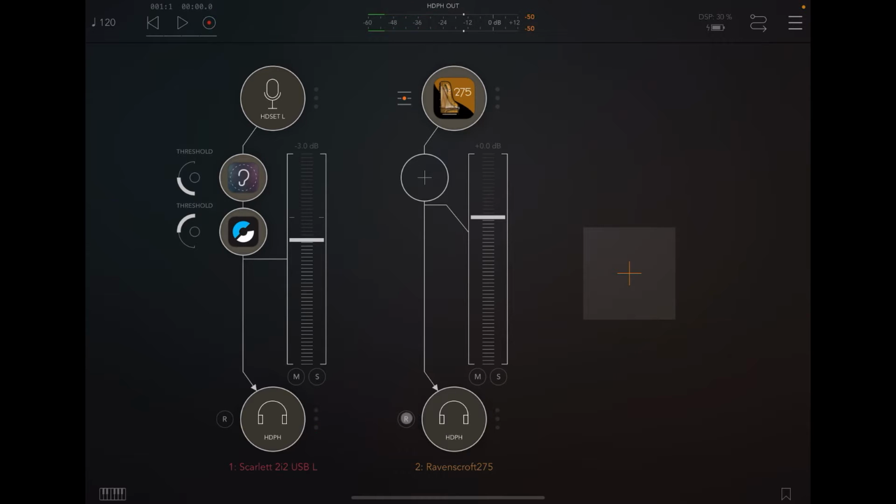So if we hit this R button, this arms the channel. Nothing's recording at the moment, and nothing will happen until I start the transport. When I start the transport, then anything that's played on that channel will be recorded. So let's do that. We'll hit this record button, and now Ravenscroft channel is recording. So let's play something.